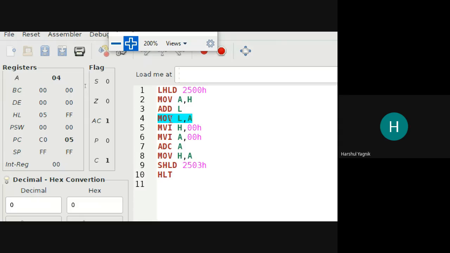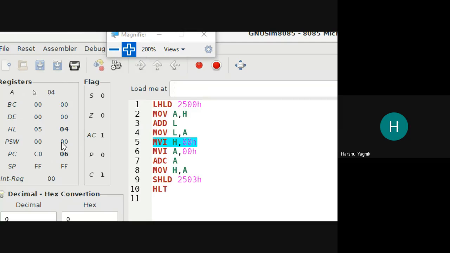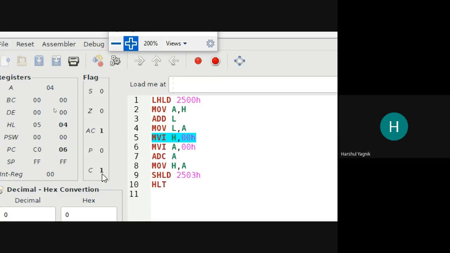Now instruction number 4. When this instruction gets executed, the result of the addition, which is 04, will be stored in register L. So let me run this one time. Now register L has 04. But the result of addition is not just 04. The result of addition is 104, and that 9th bit is now in the carry.